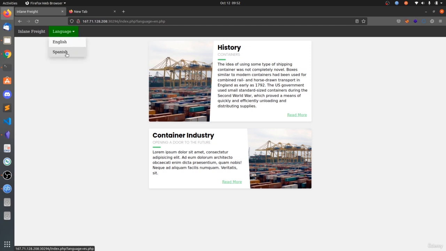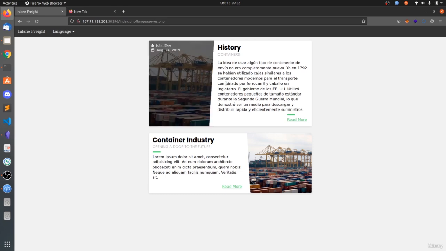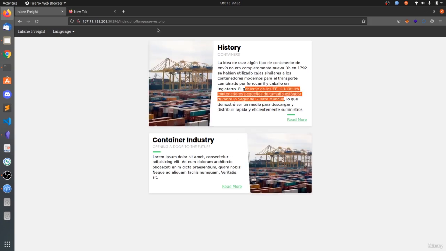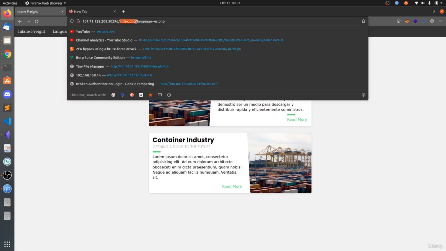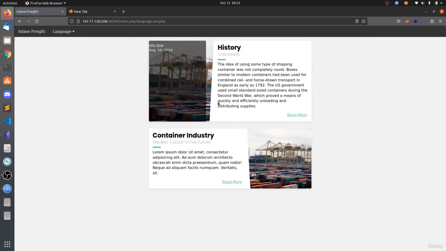If I change this to Spanish, you can see the language parameter value has changed to es.php, and the contents of the history and the content have been turned into Spanish because of es.php. So this is dynamically getting the content from the other files. That's why the content has changed. Still we are viewing the contents of index.php, so everything remains the same and only the language changes.